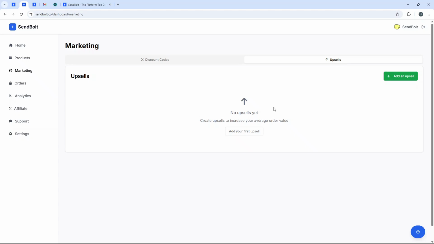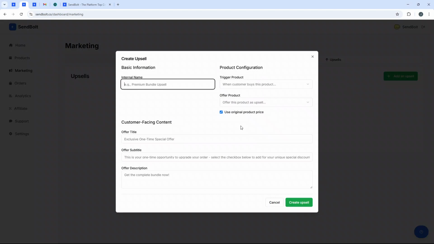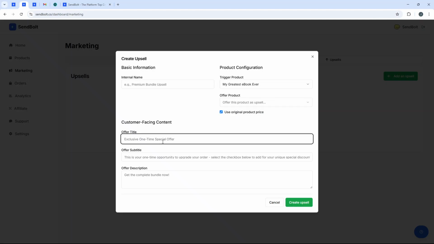You can also set up upsells. So this will appear on the checkout page. As an example, if someone goes to buy my greatest ebook ever, then they will be offered another product as well, and it will appear as a nice big orange box so that eyes are drawn to it. So this can be really, really good for boosting sales as well, especially from existing customers or customers who are buying anyway. And you can completely customize the text and copy to encourage people to buy. And you can even change the price of that upsell as well.